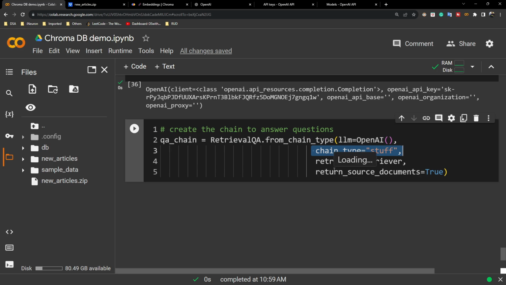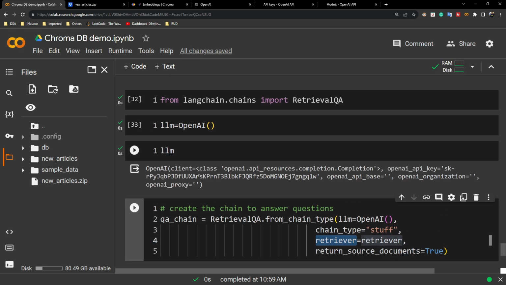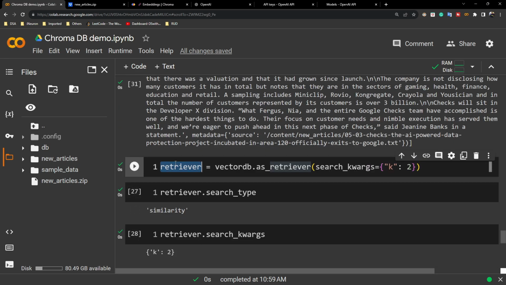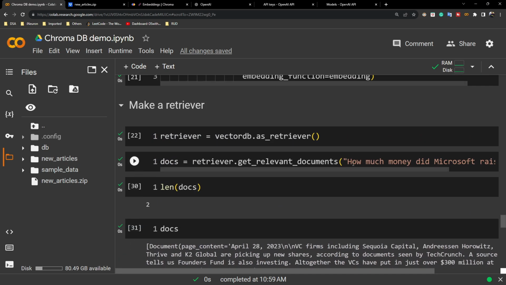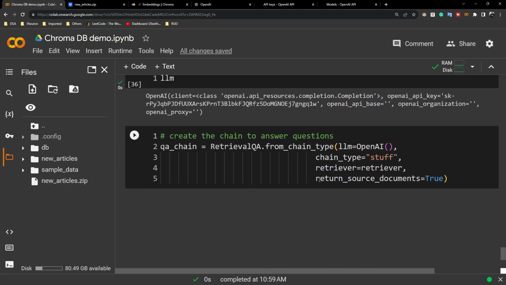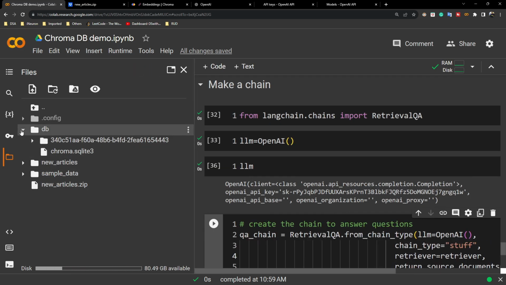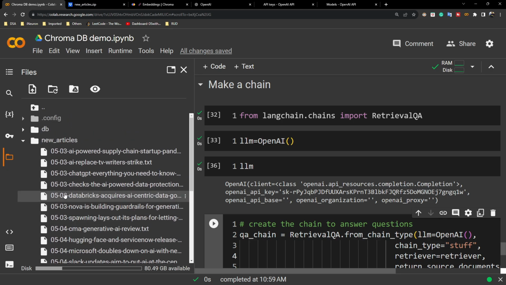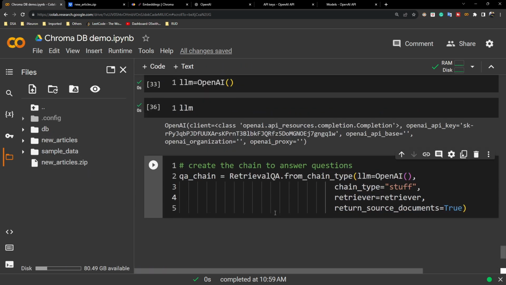I think you already know what chain type is. And for the retriever, you need to give the retriever object here. Whatever question you are asking, it will return from this retriever, because you have given this retriever here. You also need to give return_source_documents. That means it will return the source also. We have lots of articles here, so which article it is referring to in order to give the answer, it will also give you that article as a reference. So this is the idea.